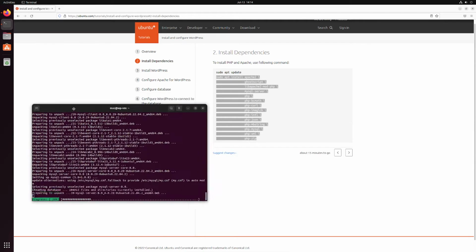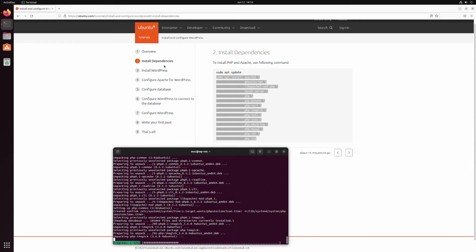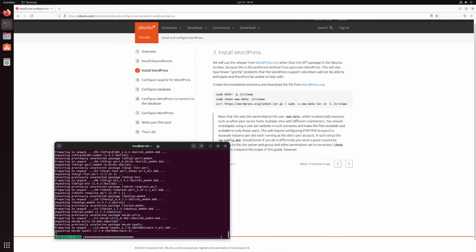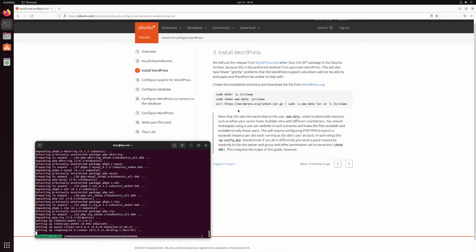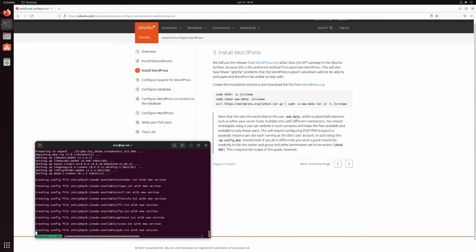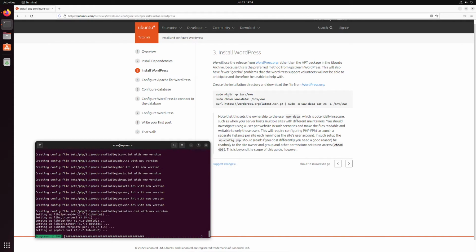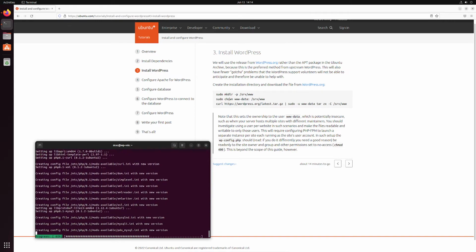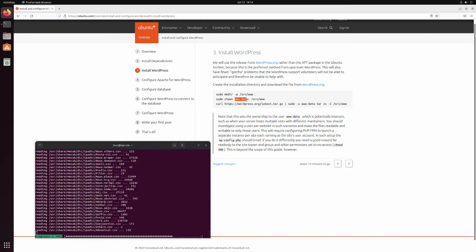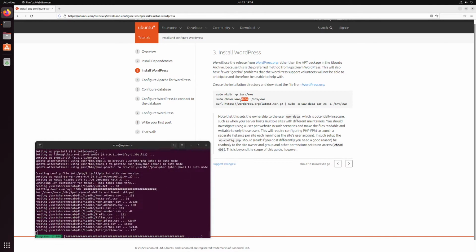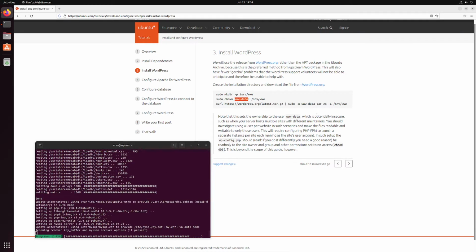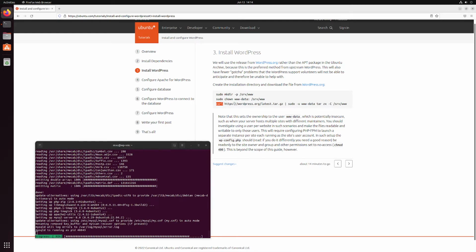So while that's going on, let's look ahead to our next step, which is going to be install WordPress. So if you remember, what we're doing is we're going to make a new directory where WordPress is going to live. And then we're going to change the owner of that directory to www-data. Now this is the user that Apache uses, right? So when we change the owner to this, it means that Apache is going to be the owner of this folder. And then curl lets us download a web page or a file from the web just from the terminal.